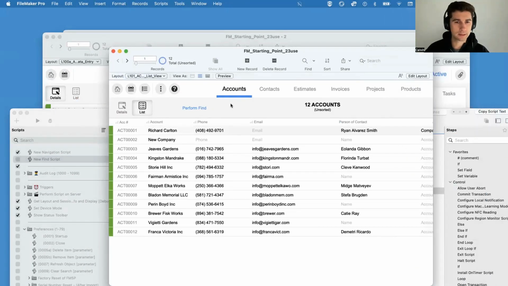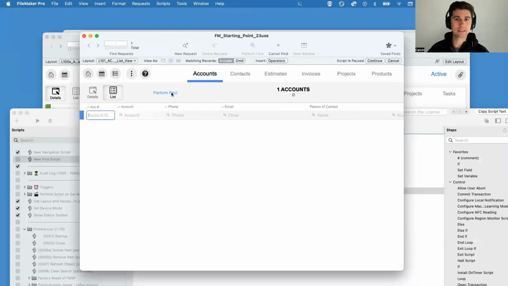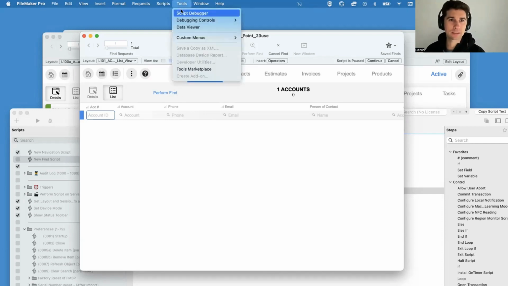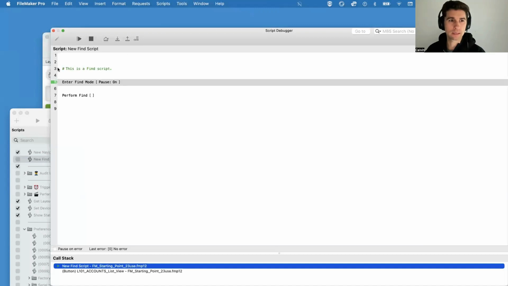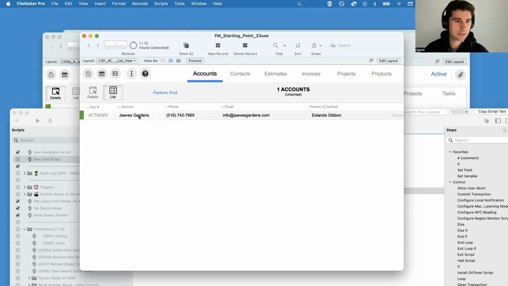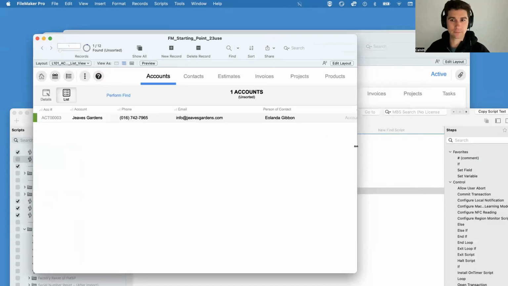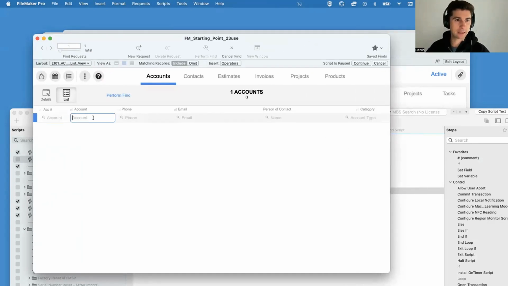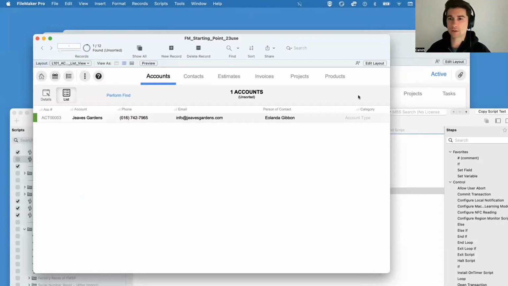And here, when I select perform find, it entered find mode. The script is still active. If I go into the data viewer, script debugger, I'm sorry, it's still there. The script's still running, and we have the option to type something in here. If I put in a J, so we've got Jeeves Gardens is one of the accounts here. And you'll notice that when I did that, it entered find mode. I was able to type in something and then select return to perform that find, or I could select continue, and it would continue the script and perform the find.